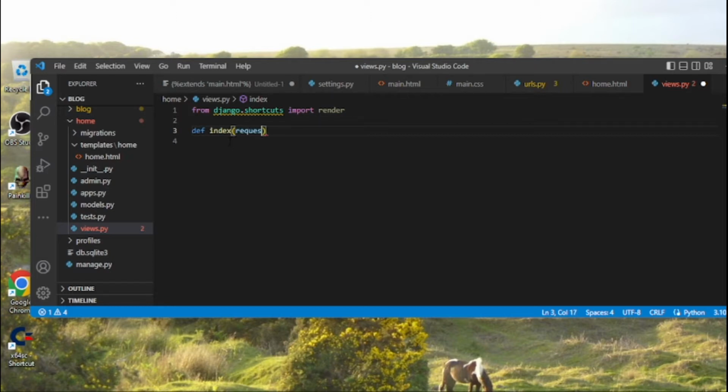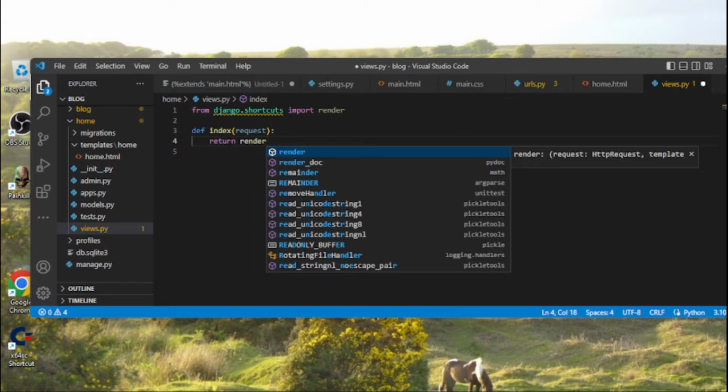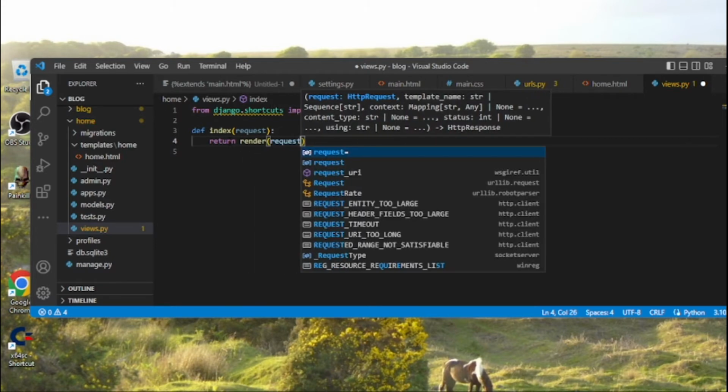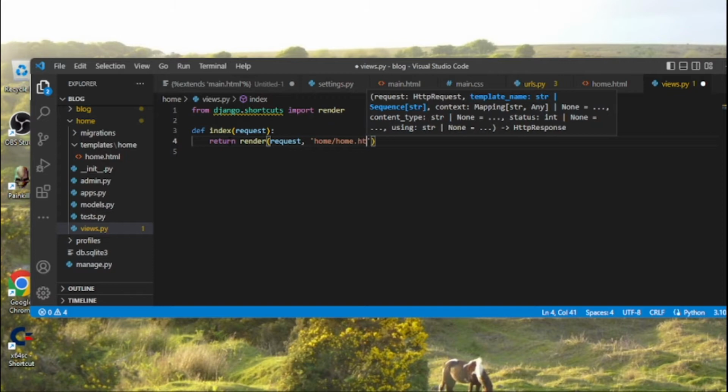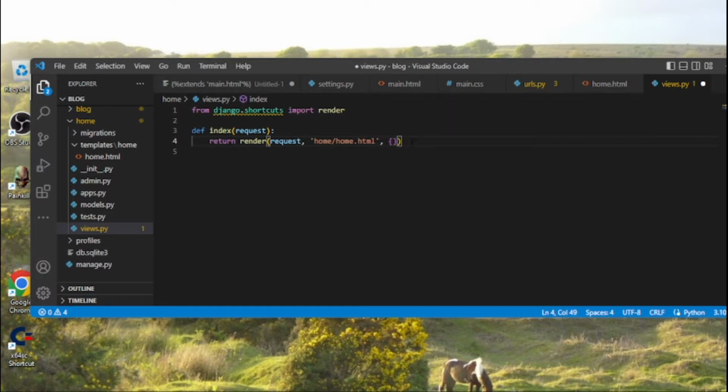So request, and then return render, request, home/home.html. Then we return some content. At the moment we don't have any, so it's the empty dictionary.